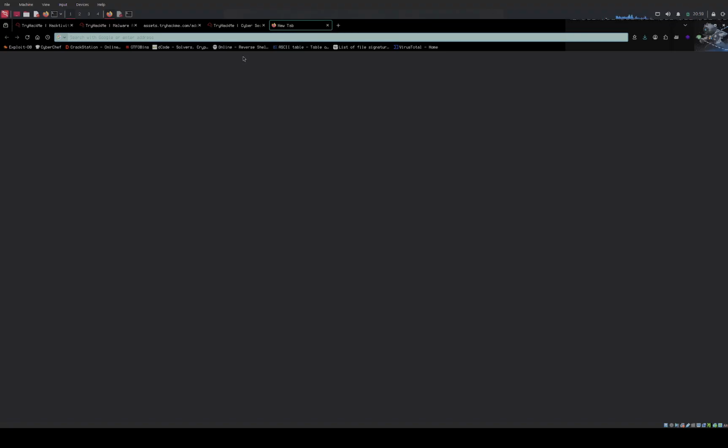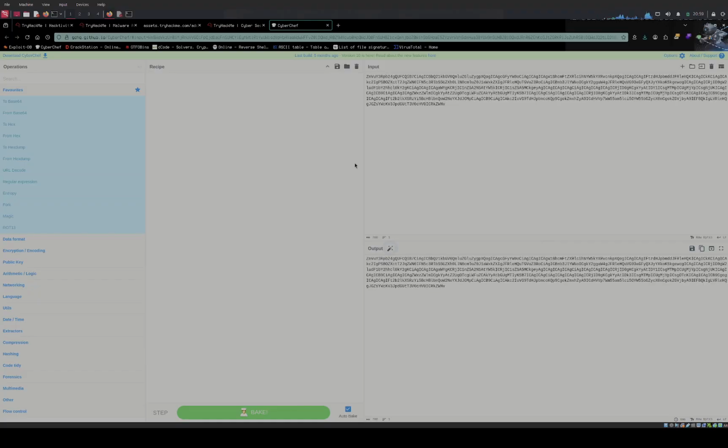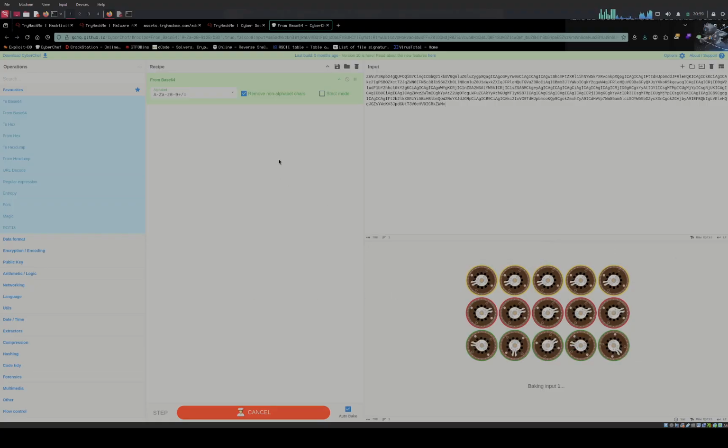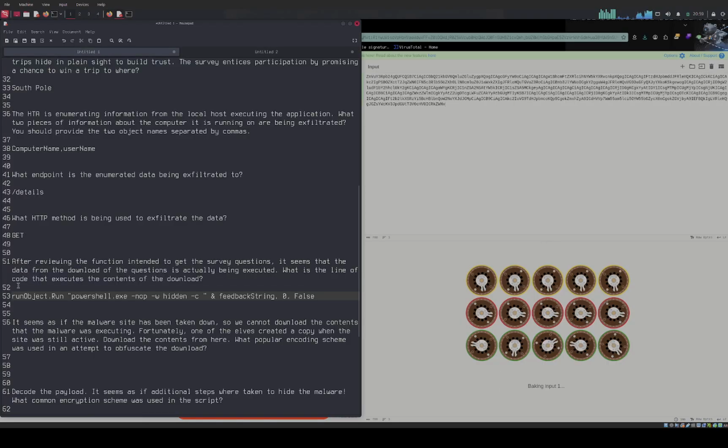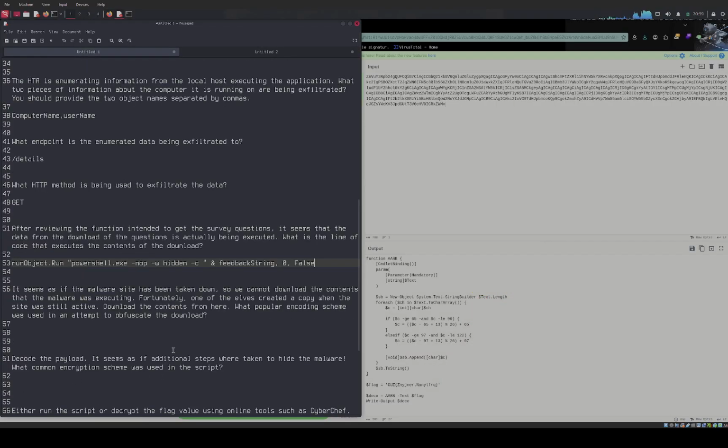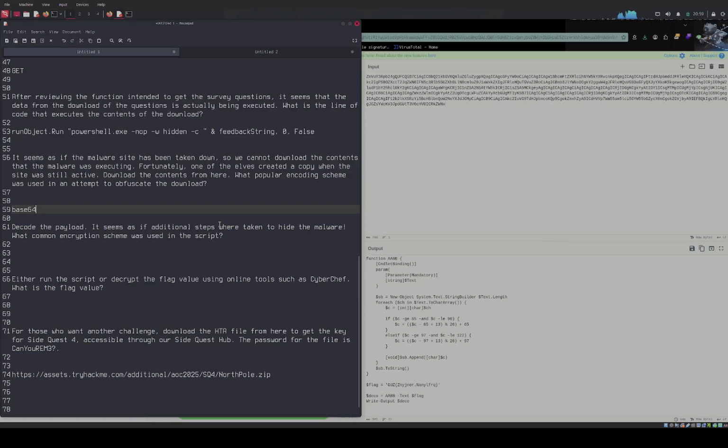Then we'll open up CyberChef. And then we'll do From Base64. So the question is, what popular encoding scheme was used to obfuscate the download? Base64. Decode the payload. It seems as if additional steps were taken to hide the malware. What common encryption scheme was used in the script?